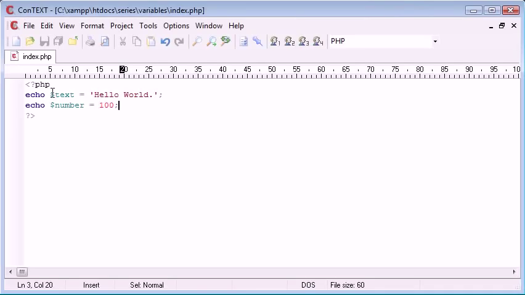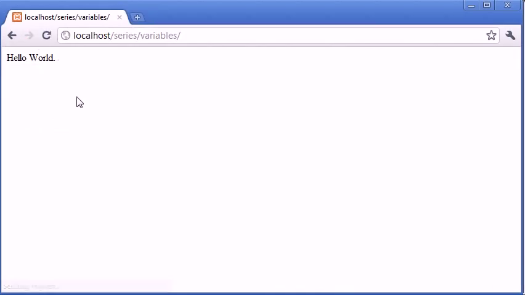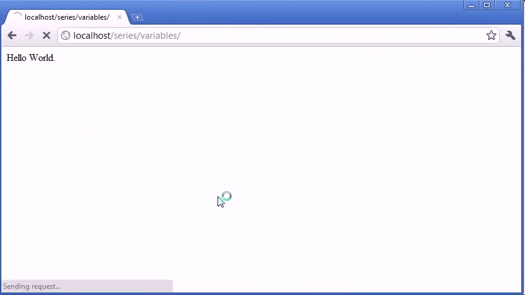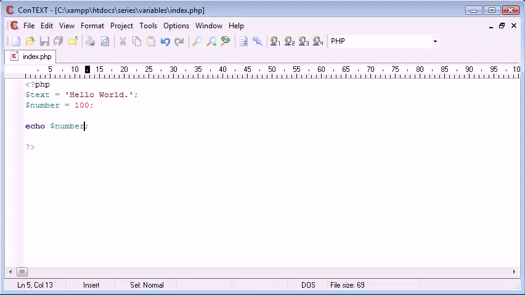Now this is not a great way to do things, because what we want to do is declare the variables up here with our assignment, and then here display them to the user. So for example, I could say echo $text, and we can refresh our page, and you can see that that's echoed out our single variable text. Don't forget your line terminator. As well, we can echo $number, so if we refresh, we've got 100 there.